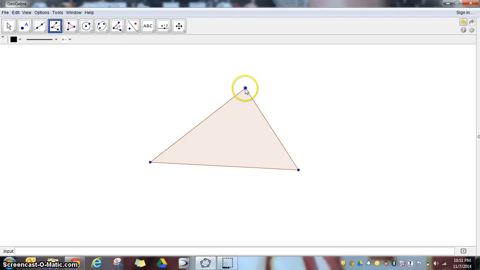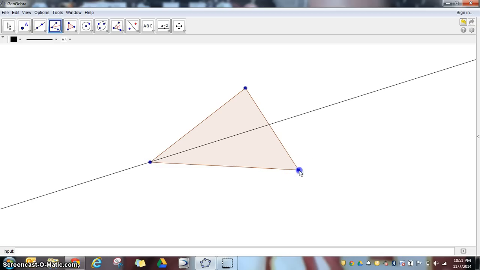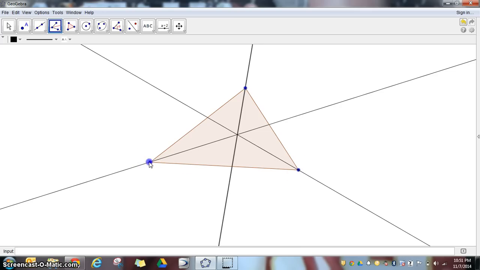So we're going to bisect this angle down here by selecting the 3 points that make up the angle, and you can see that angle bisector just popped up for us. And we're going to do that with all 3 angles. Select the 3 points with the vertex obviously as the middle point, and then let's do the last angle. So we've created the angle bisectors. Keep in mind the angle bisectors literally bisect this angle, cut it directly in half.